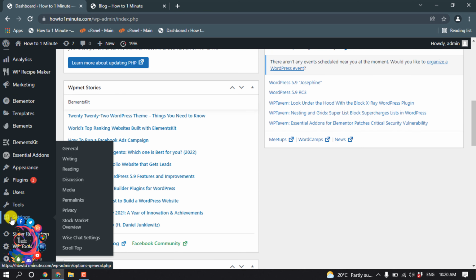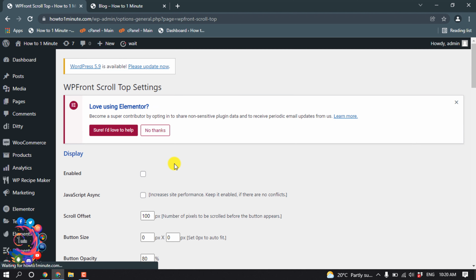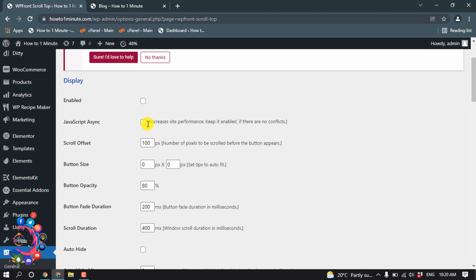and then hover over settings. Then here you'll find this scroll top option, so click on it, and this is the setting page of the plugin.